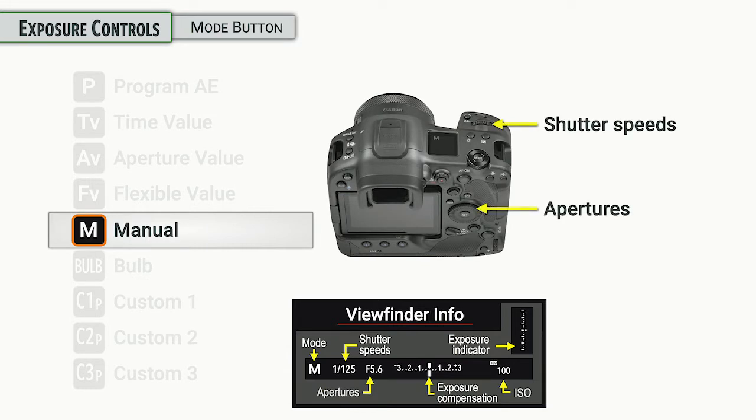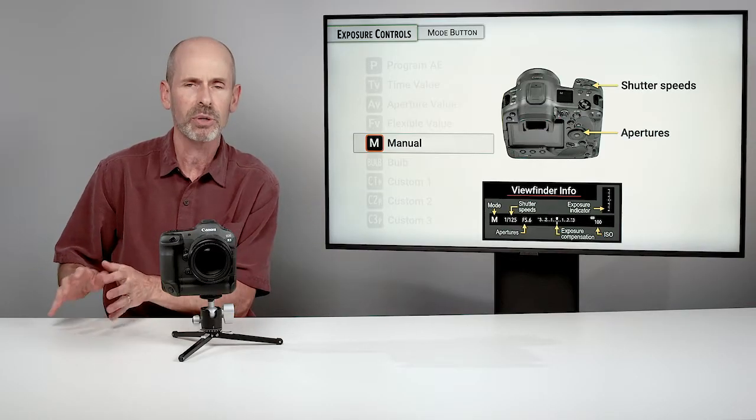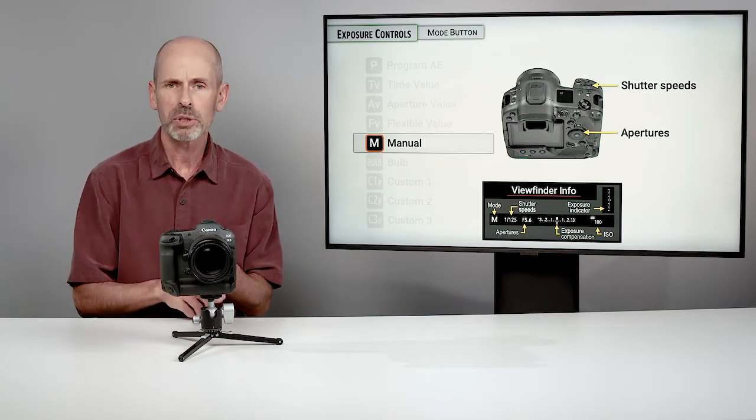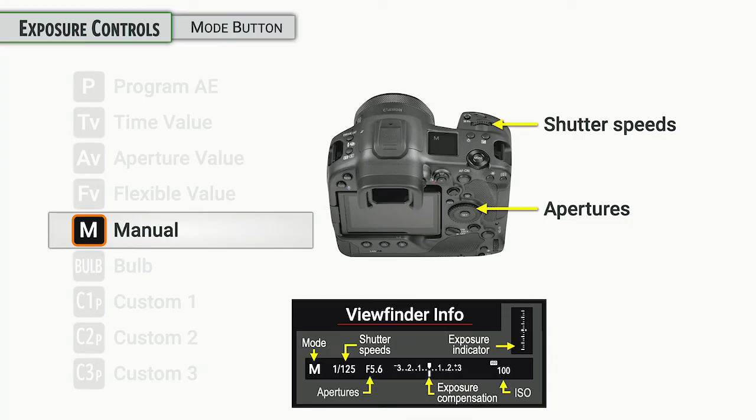is manual. Definitely one of my favorite modes in here. This is where you get to select everything yourself. Shutter speeds and apertures. ISO is still kind of set separately, so you are setting that manually as well in this case. Now you'll see your shutter speeds and apertures down there along the bottom. You're going to need to use the exposure indicator to make sure that you're getting the right exposure.